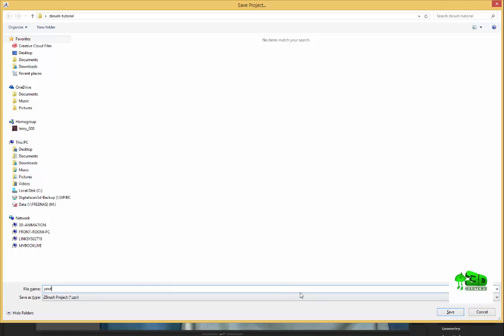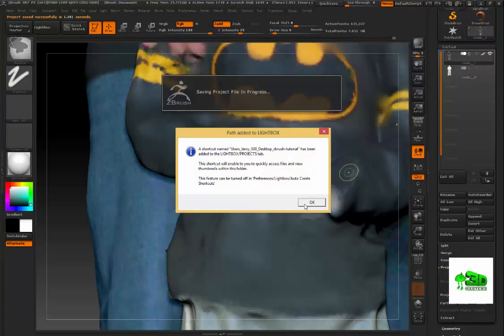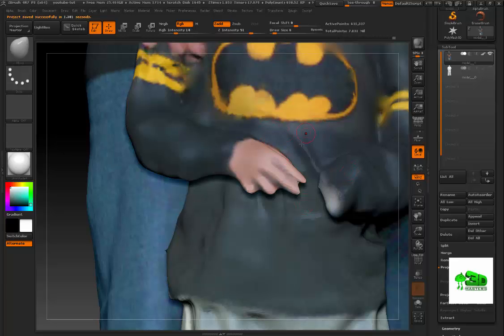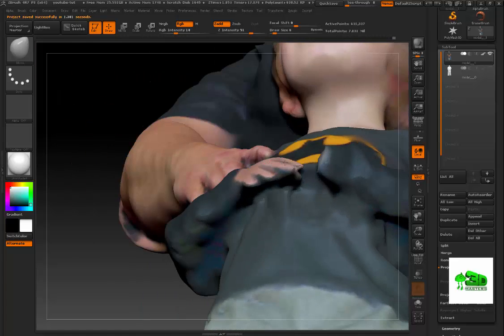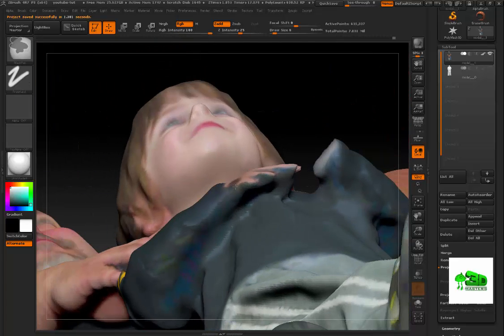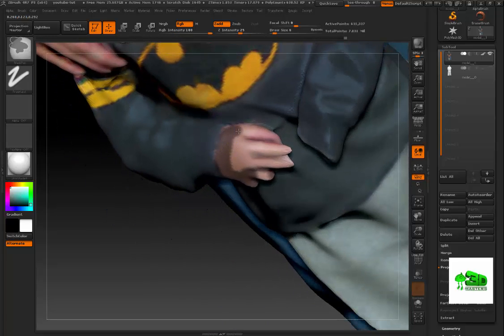let's call it YouTube for tutorial. So let's save it. That way, just in case something happens, I can go back to it. Okay, and what I want to do is mask this hand. I want to copy this hand. So I'm going to mask everything that I want from this hand. I'm going to take all these little back pieces here too. Let's mask all of it here.